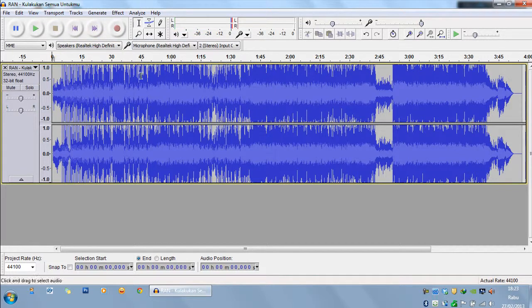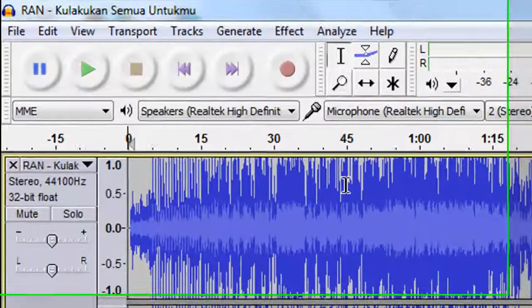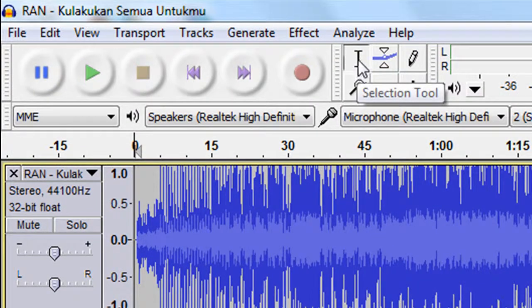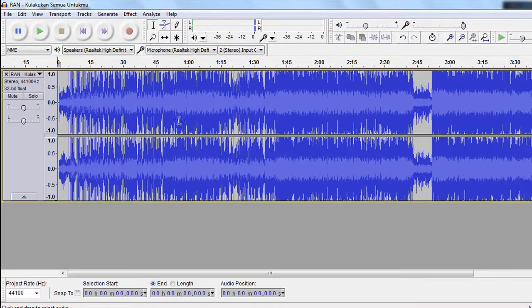The first thing that I want to teach is the selection tool. This is the selection tool. When we are using it, then the cursor will become like this. You need to select the selection tool when you want to select one part of the song, like this. I want to select the part from after 15 seconds and before 30 seconds.